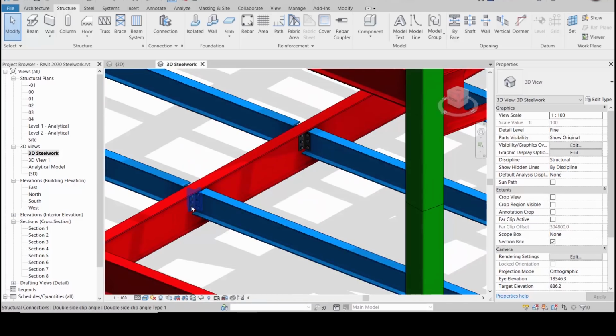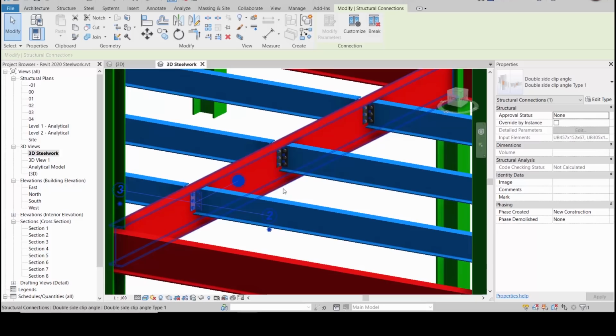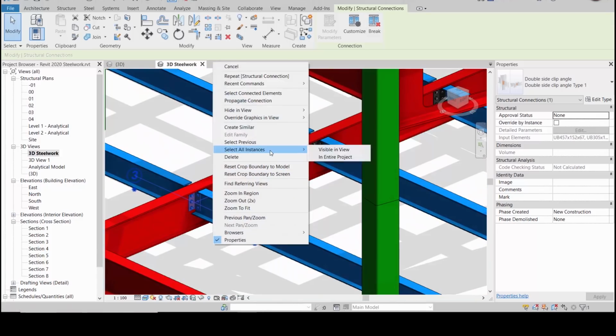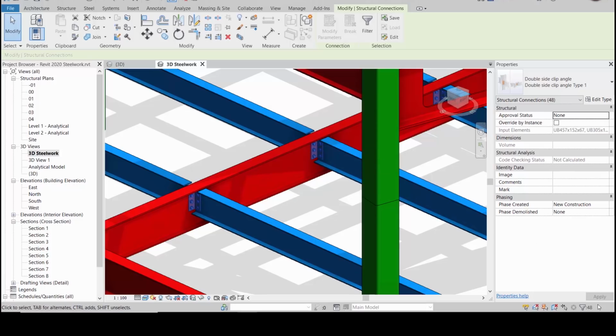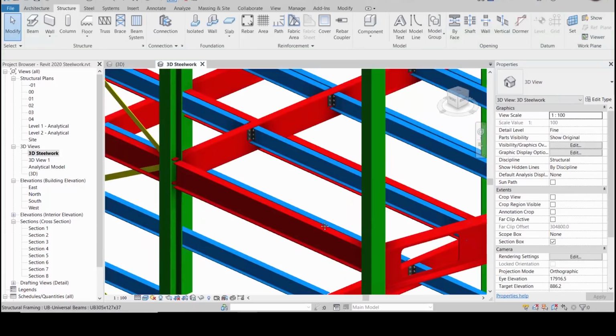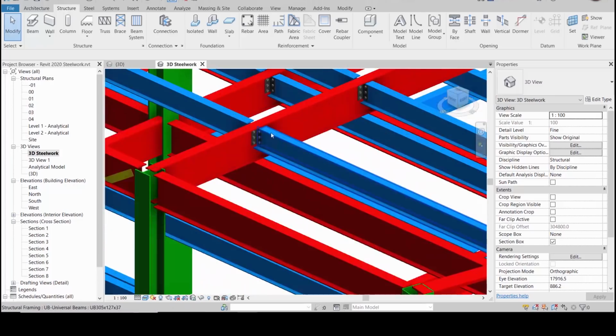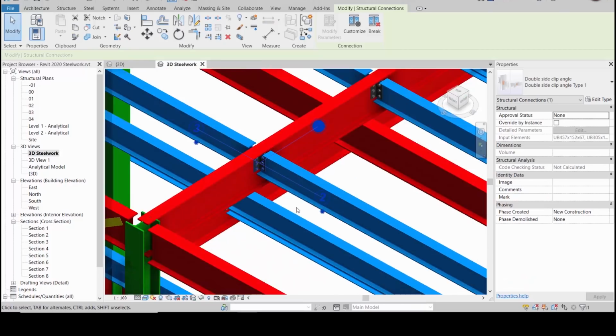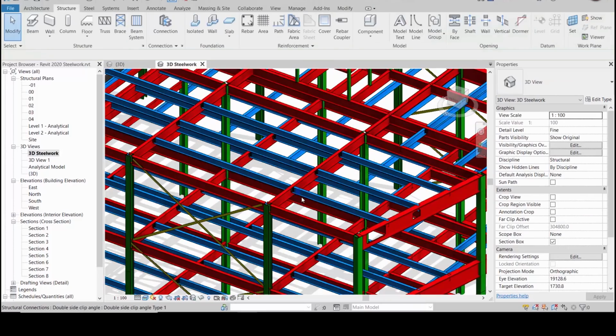Okay, so now you can see that all of the connections have now been added through. And if I want to see how many it's added in, I can just right mouse here, select all instances visible in view, and you can see that it's added 48 connections through. So if we now go up to the next level and then the next level up here, you can see all those double-sided clip angles have been added effortlessly to the model. So really, really useful stuff.